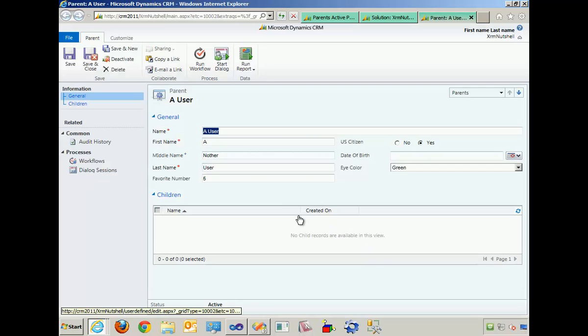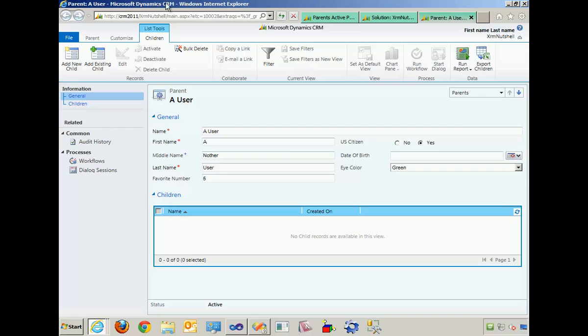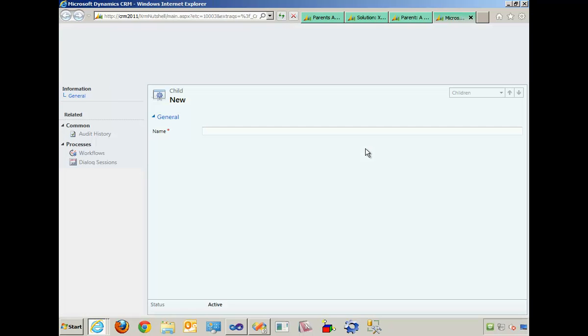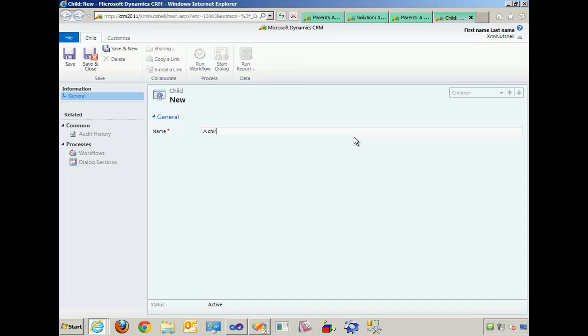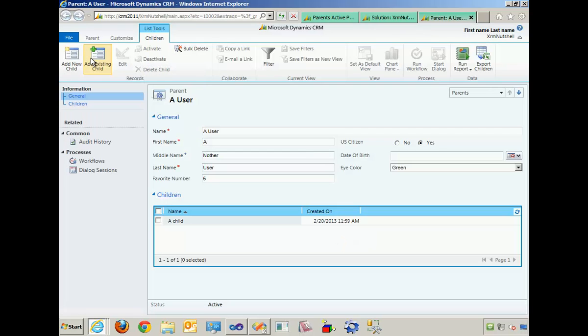Okay, now I can go back over here, refresh the main UI inside the browser, select parents, open any one of these. Come in here, notice that the ribbon, when I selected the children subgrid, becomes contextual, and I can add a new child. Let's say a child. Boom, there we go. And of course, this is driven based on a view, so I could modify that view, and you kind of get the pattern moving forward.